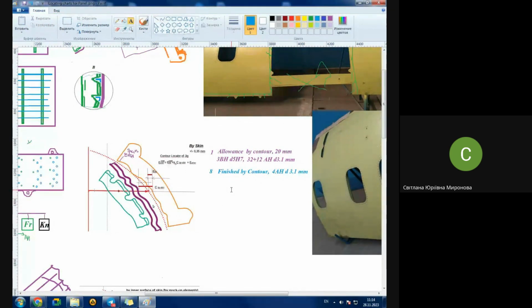Sylvan, how many stringers? Yes. 1, 2, 3, 4, 5, 6, 7, 8. 8 stringers are there. Yes. 8 stringers finished by contour. If we compare this 8 on 4 and this 32, it must coincide. Yes. And we see finished by contour, 4 assembly holes, altogether 8 stringers, so 32 assembly holes.